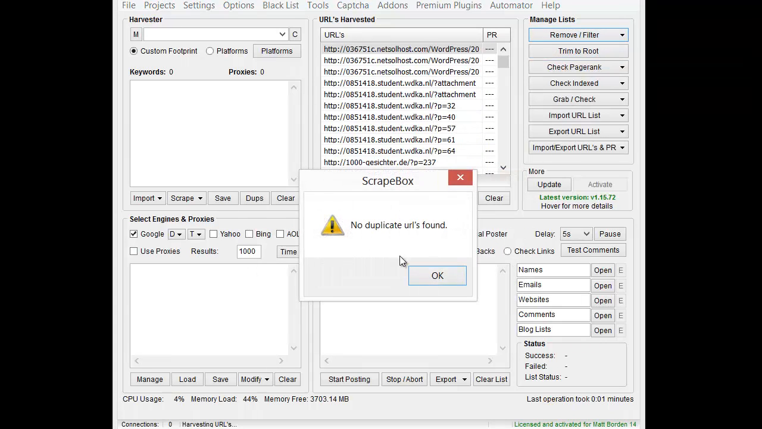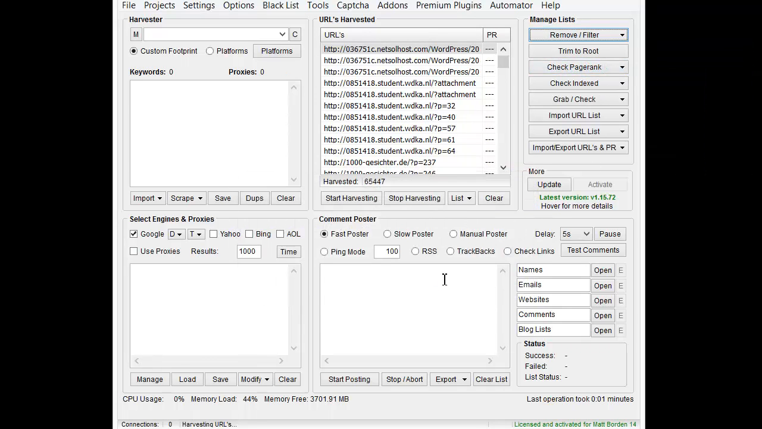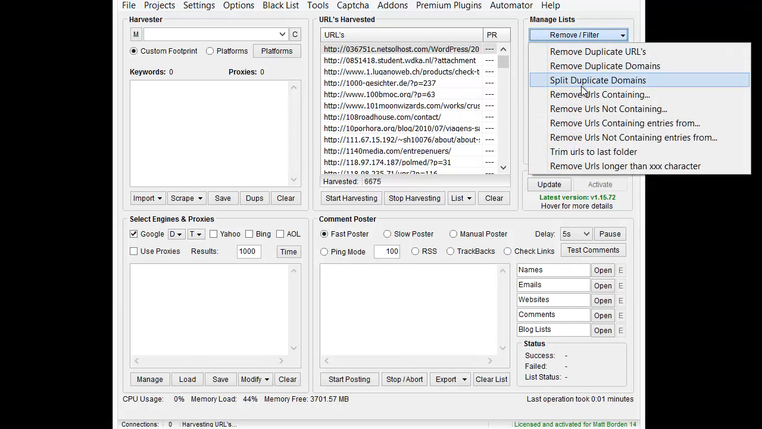And I believe this list doesn't have any, and it does not. I can remove duplicate domains and find out just keeping one domain each. If I split duplicate domains, what it does is it takes all of the duplicate domains and leaves me with one each, and then lets me save the rest of the domains to a file rather than deleting them. Pretty basic. I can trim URLs to the last folder, and then I can also remove URLs containing characters longer than.